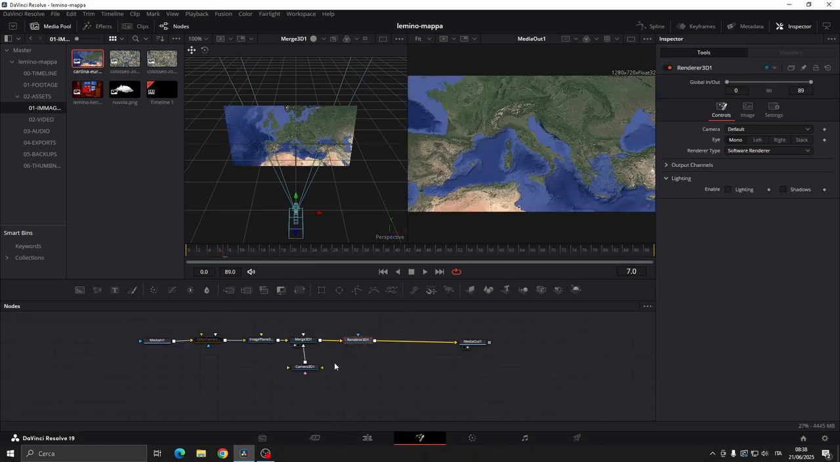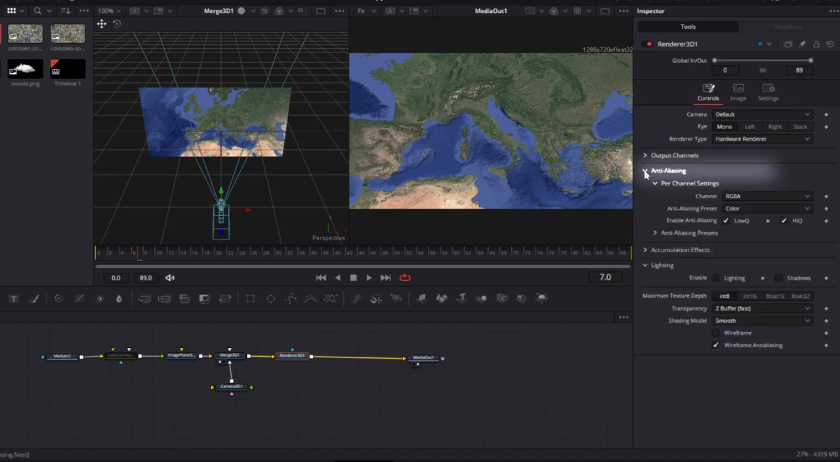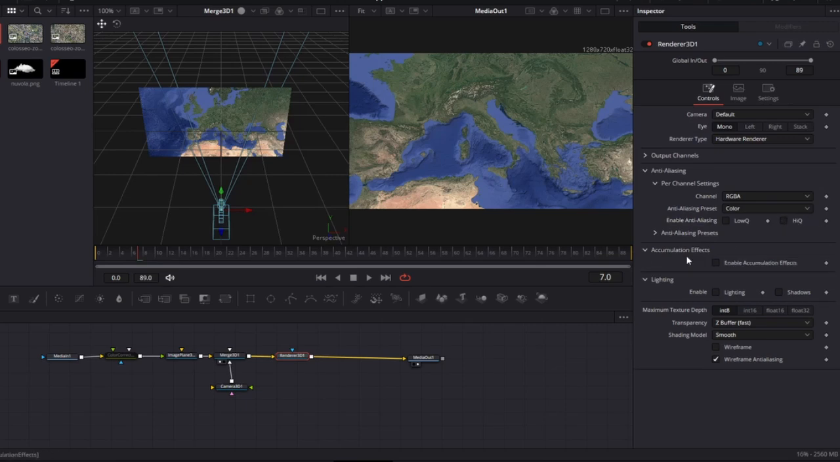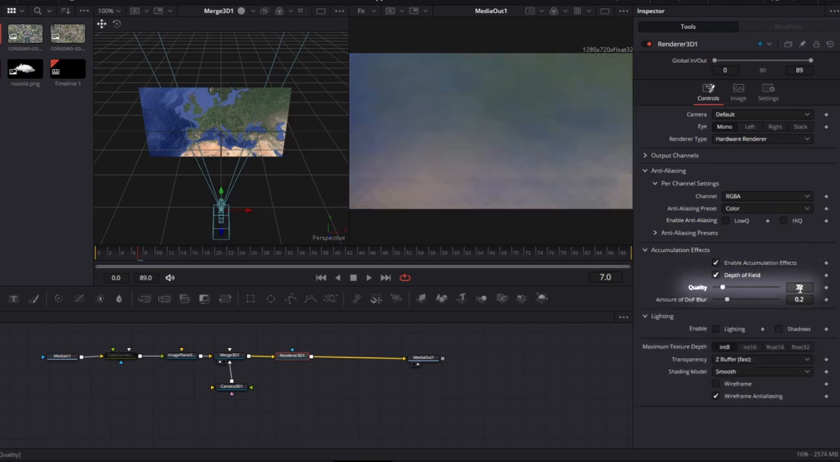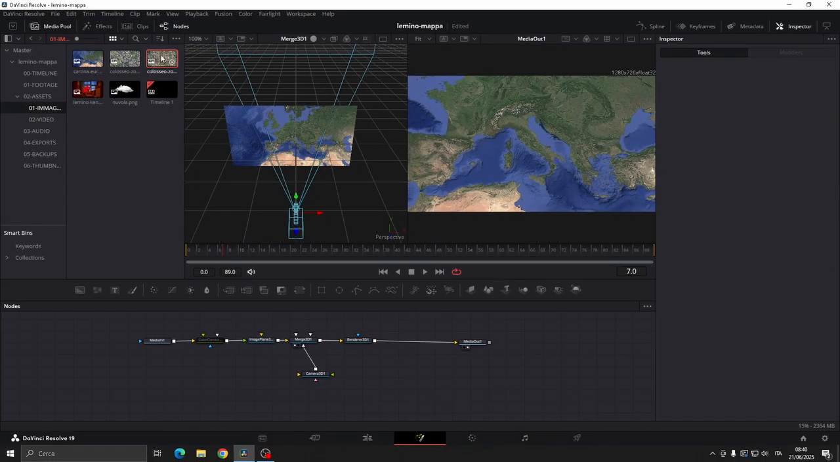Now go to Render 3D and switch from software render to hardware render. Open the anti-aliasing section and uncheck Low Q and IQ. This helps speed up rendering. Check Enable Accumulating Effects. Lower the quality to 2 and change blur amount to 0.002. We will disable it for now since it will be used later.